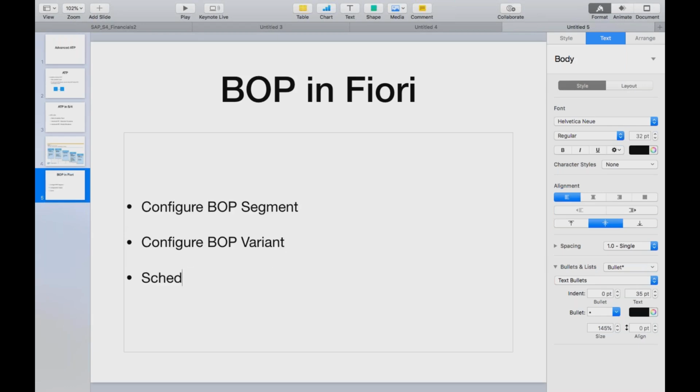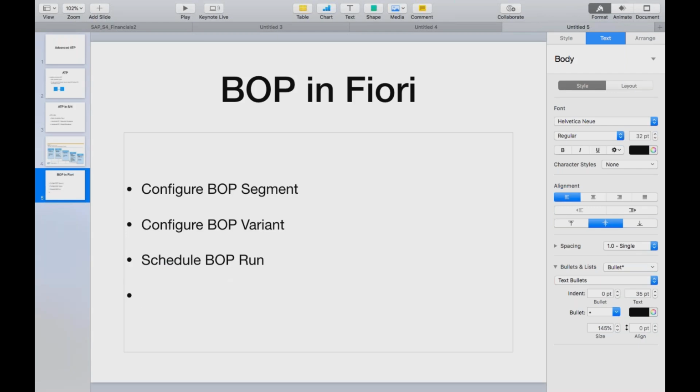Third one is schedule BOP run. Once you schedule, like an SM37 job run, you can see the job overview with monitor BOP run. These are the only 4 applications which are provided by SAP to execute the BOP run. In configure BOP segment, you create the combinations.